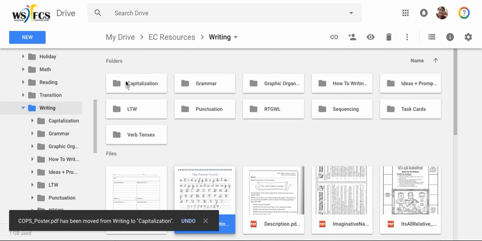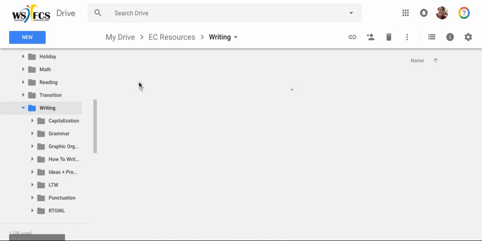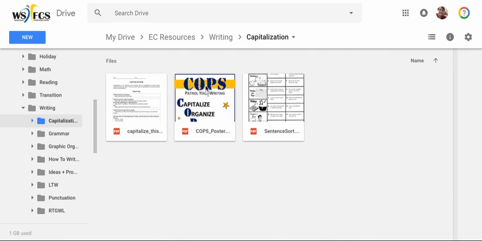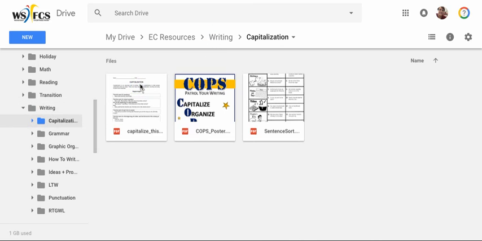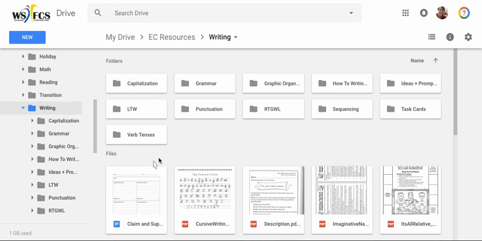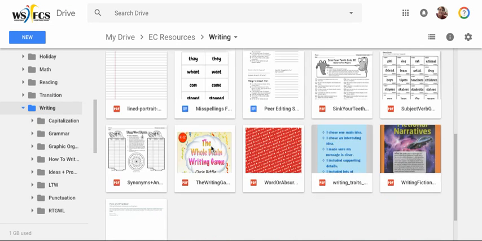So let's just go ahead and check. I'm going to double click on this and make sure that it went in there. Yep, there's my COPS poster. To go back, I just click on this writing. It takes me back to the writing folder. I could also do that just by clicking here on the left, going into writing. So here I am back in the very same folder where I was.